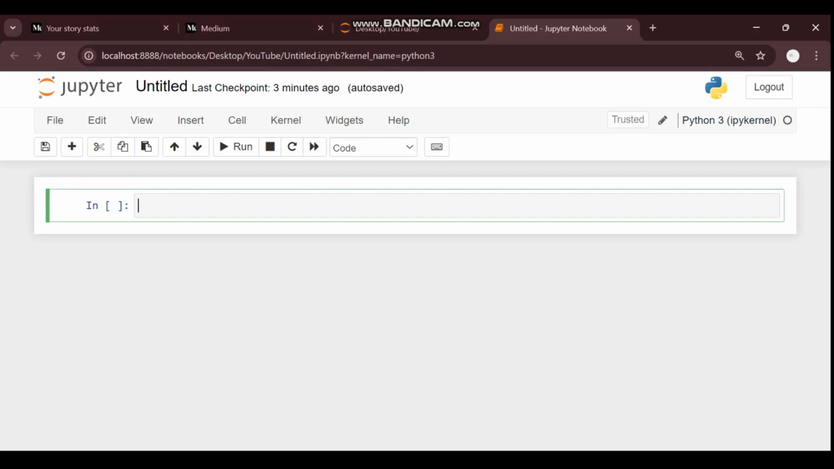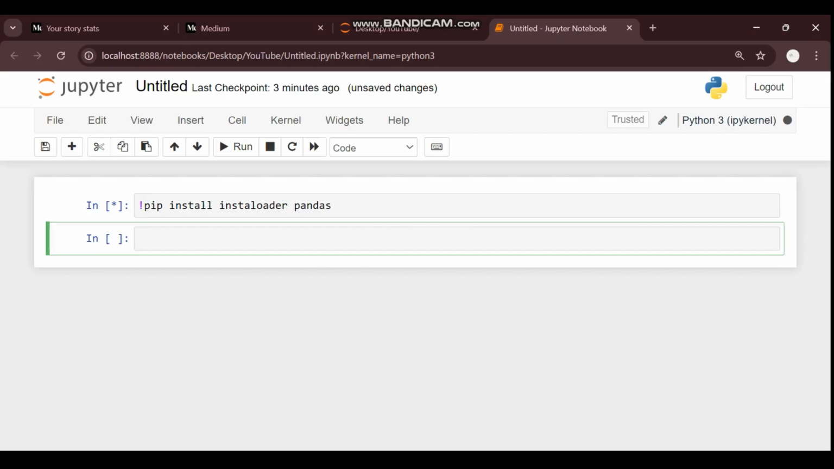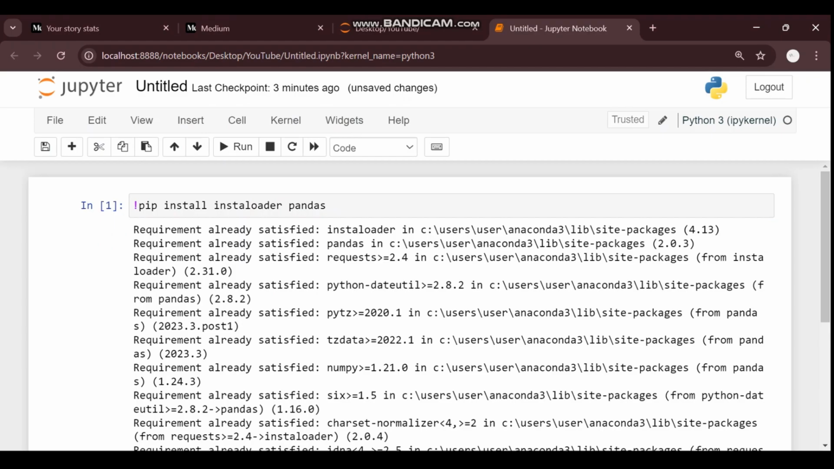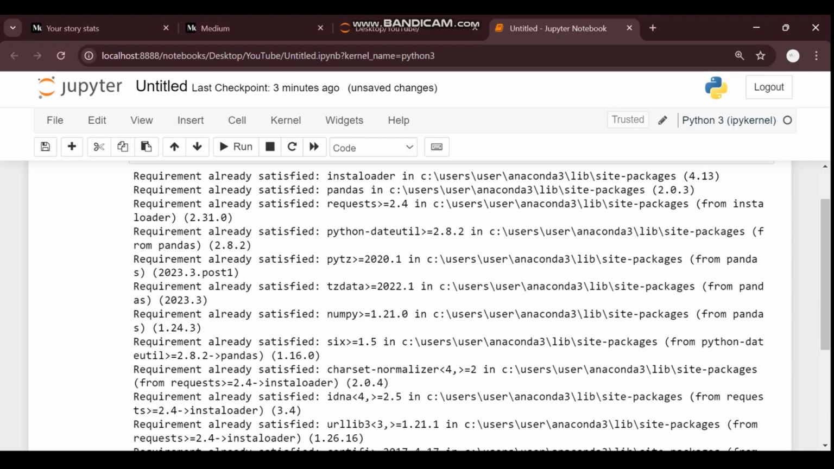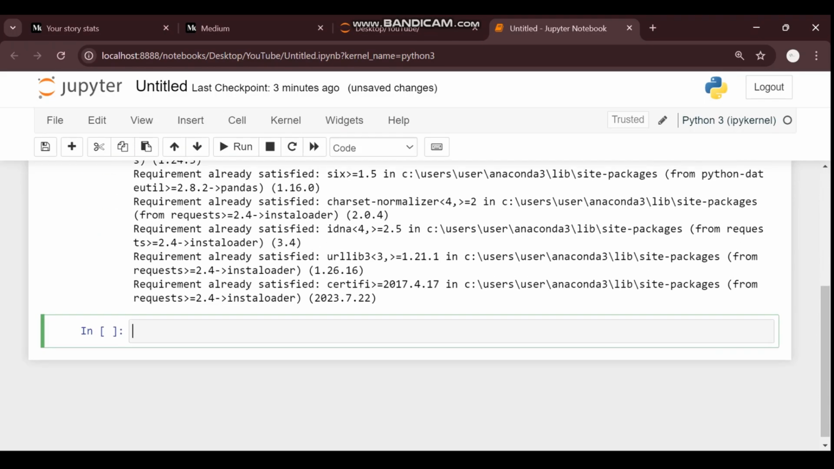And for us to be able to install, we'll use pip install Instaloader and Pandas. So we'll run this, and because I have this installed on my system, it's going to tell me requirement satisfied. So as you can see, it's saying requirement already satisfied for both Instaloader and Pandas.